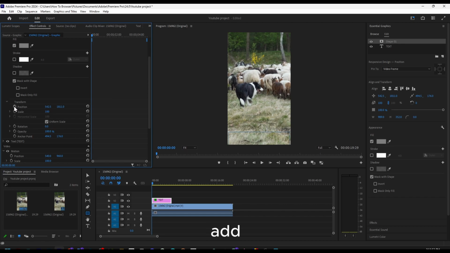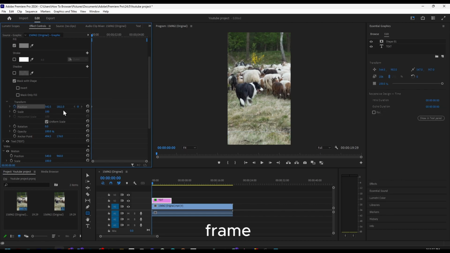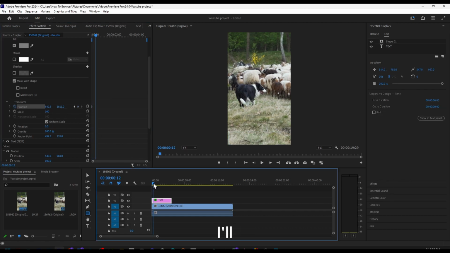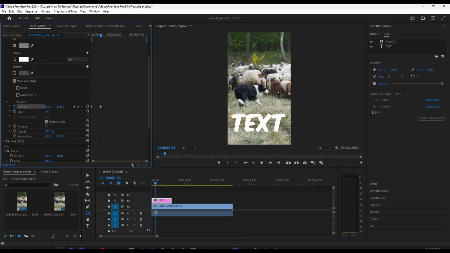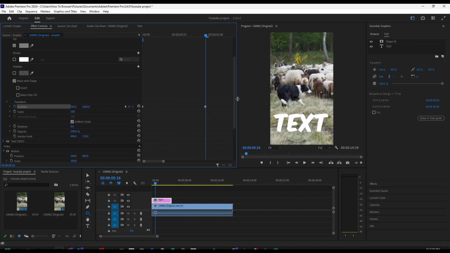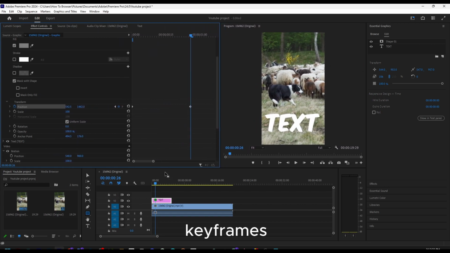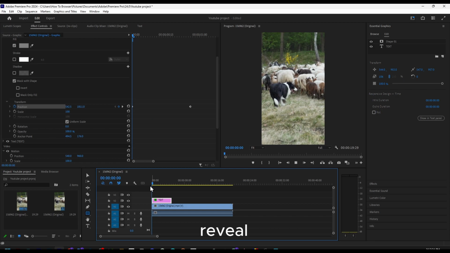And now I just have to add a keyframe for position. I'll move a couple of frames and move this up. A keyframe was added automatically because we changed the position control, so we can zoom in here where we have our keyframes. Here we can see our keyframes, and now we should have a reveal text.